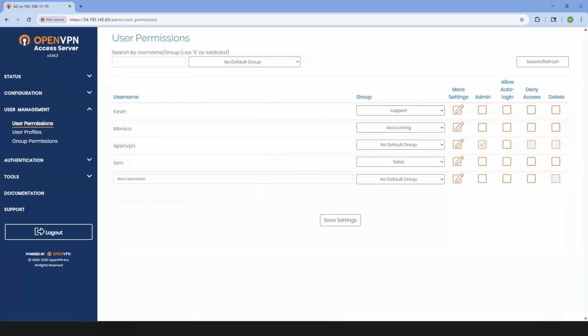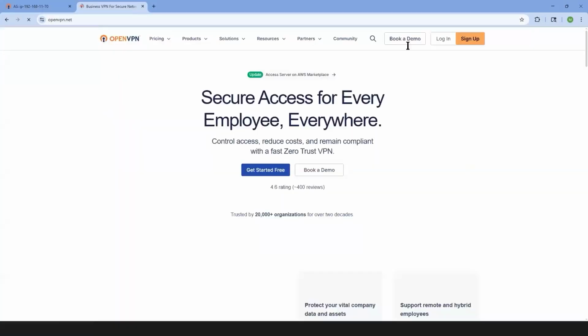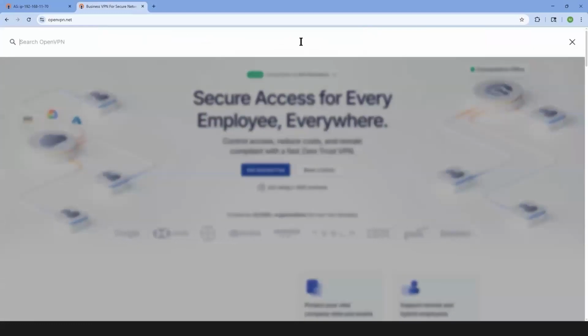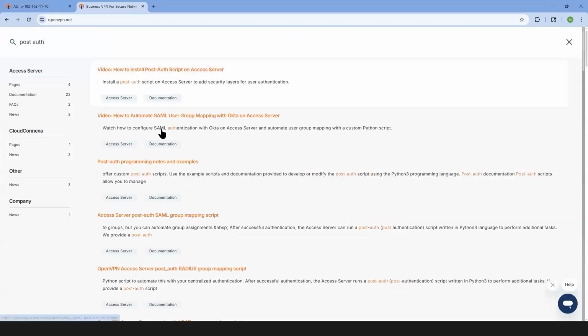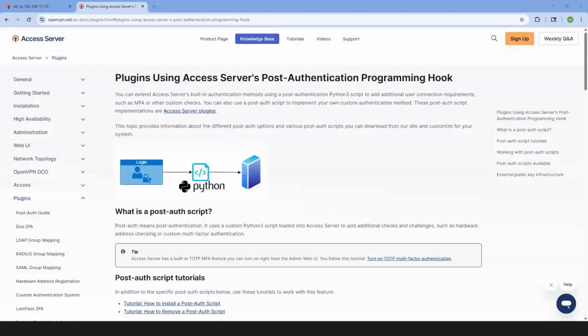Now let's talk about enhancing zero trust with post-authentication scripts. This is a pretty nifty trick that you can do on Access Server to make it more secure. Now, if you go to openvpn.net, our website, and search here for post-auth, you're going to see that there is a page that says post-auth programming notes and examples. If you click on this, you can see a good amount of information about post-auth scripts.